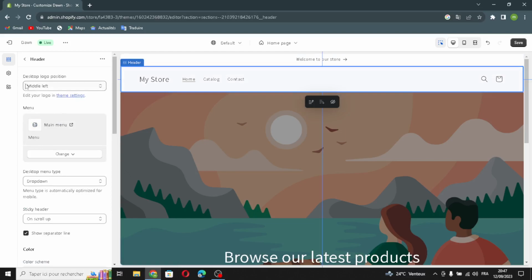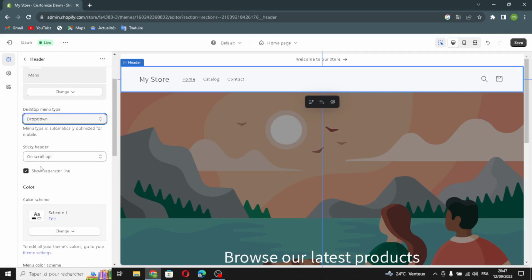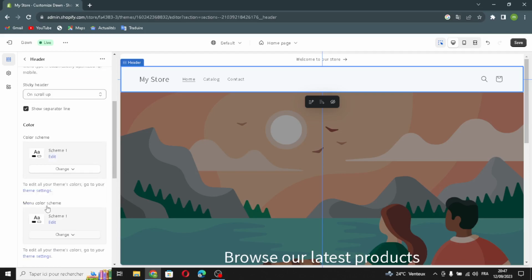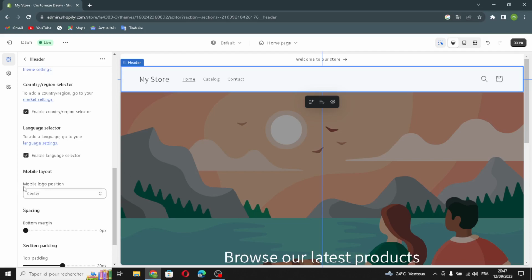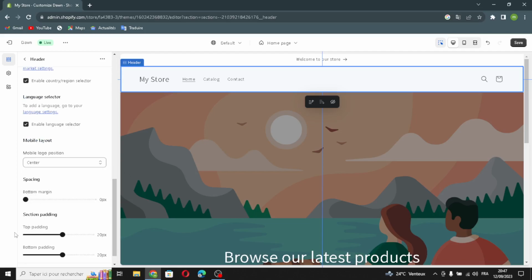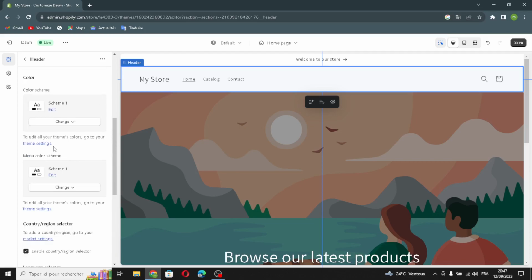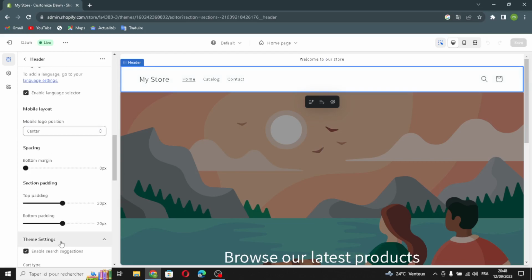So here you find the desktop logo position. You can change it. You can change the main menu or remove it. You can change the desktop menu type. Also you can change the sticky header and show separate line. You can change the color scheme and the menu color scheme. Here, if you wanna edit the mobile logo position, you can edit the spacing and the section padding, the top and the bottom. So that's it. Now let's move on to the theme settings.